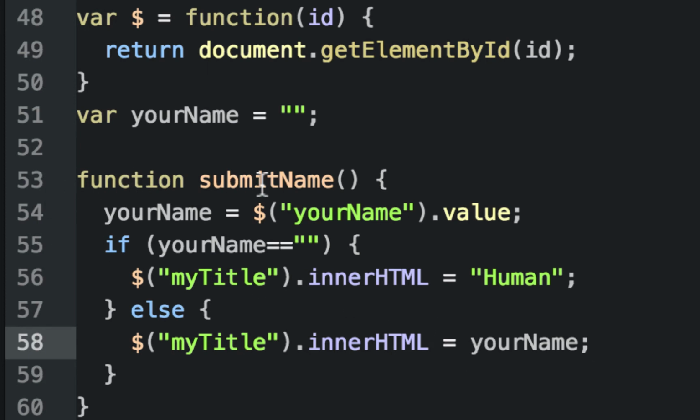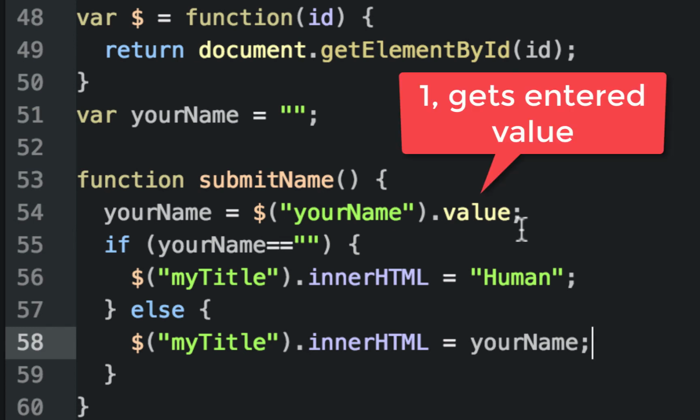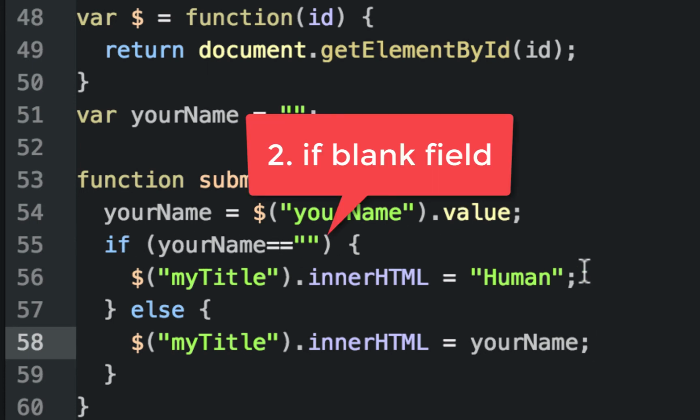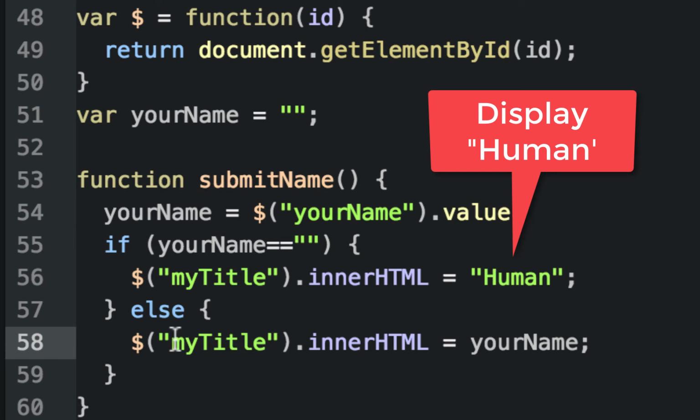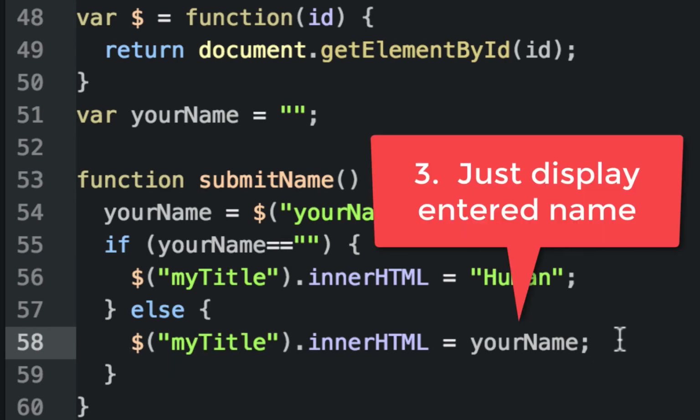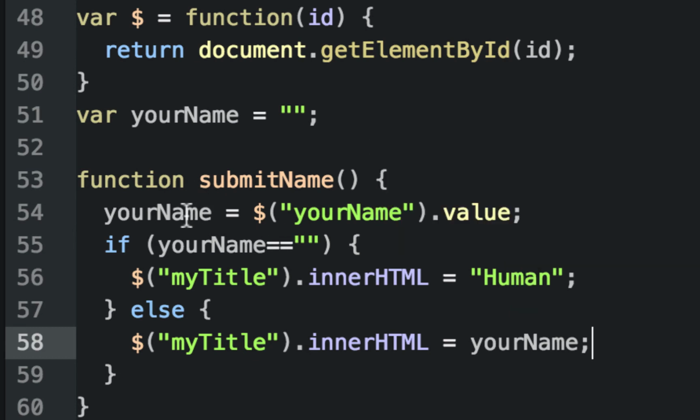So again, the submit name function basically is going to get a value from whatever someone puts in the input text field, and then before it does anything else, it's going to say, well, if it's nothing, then just leave it so it displays human. If it's anything else, Steve, Bob, any other name, then display your name, because we're already holding it in there. So we're getting it first, and then we're displaying it here. You could do these different ways, but we're doing it so if they do nothing, it displays human. Otherwise, it'll display whatever name someone has.